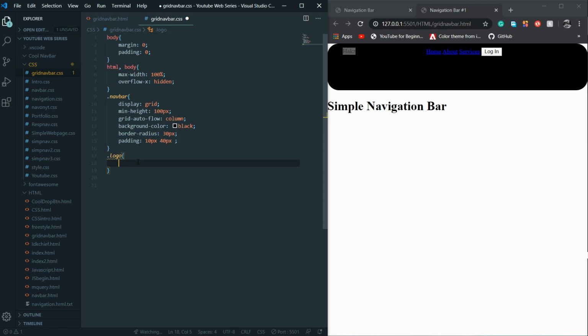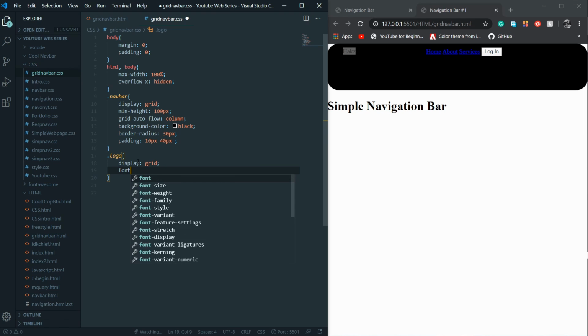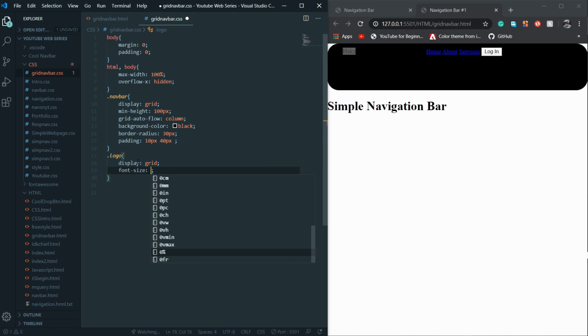For the logo, we're also going to give it a display grid, right? So it matches the nav bar. Then we can give it some properties. First we have font size, because we need the font size of the hacks to be maybe 20 pixels to see. Okay, 20 pixels is not bad, but let's make it 30. All right, oh, looks nice.